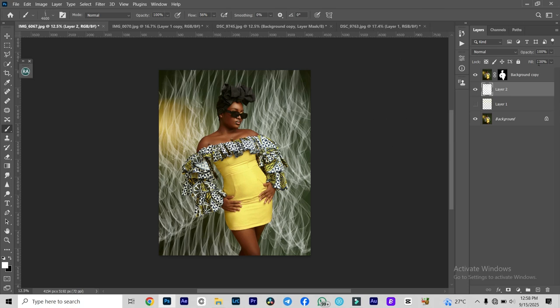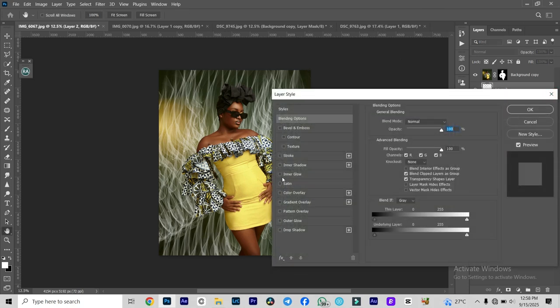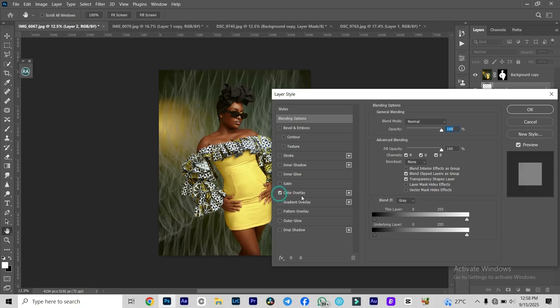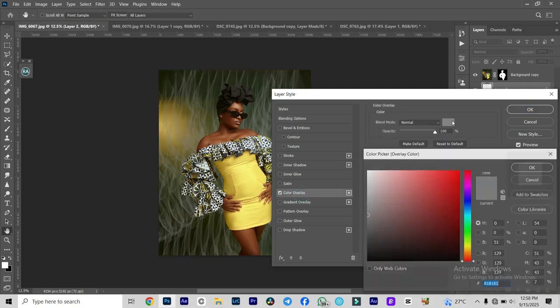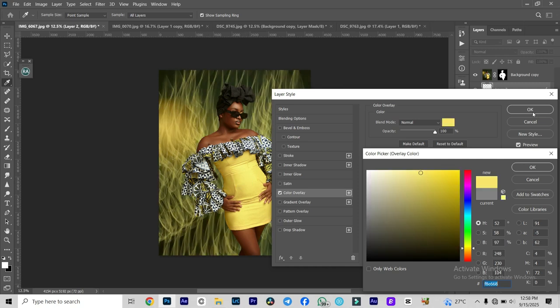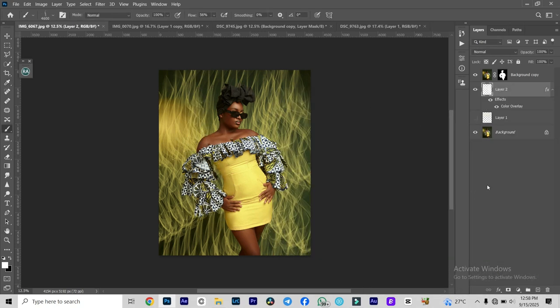If I change this color now to yellow, I've gotten something. So let me just say color overlay. Let's put yellow and see. Let's remove from brush and put yellow. You see what I'm trying to say.